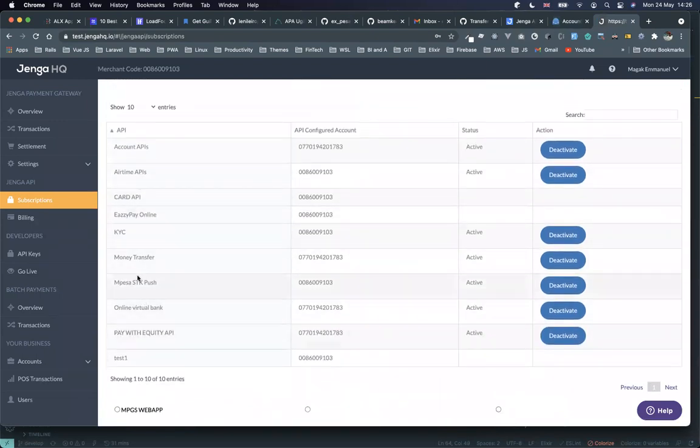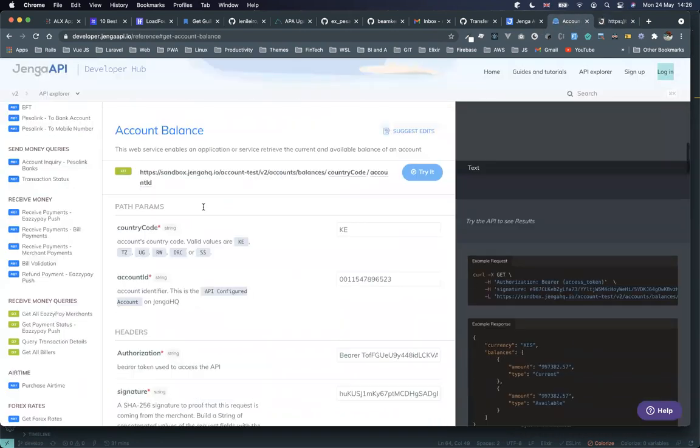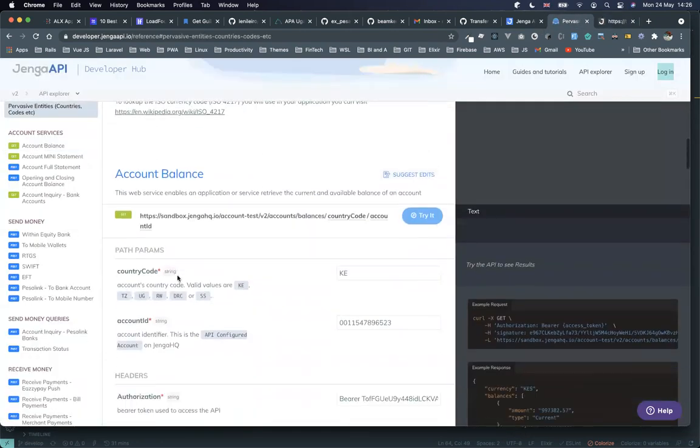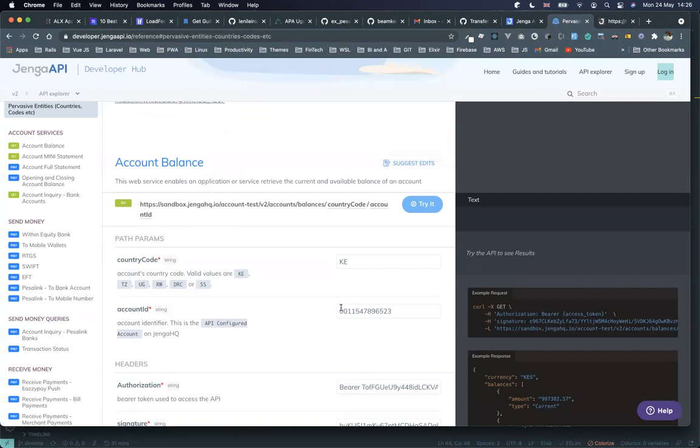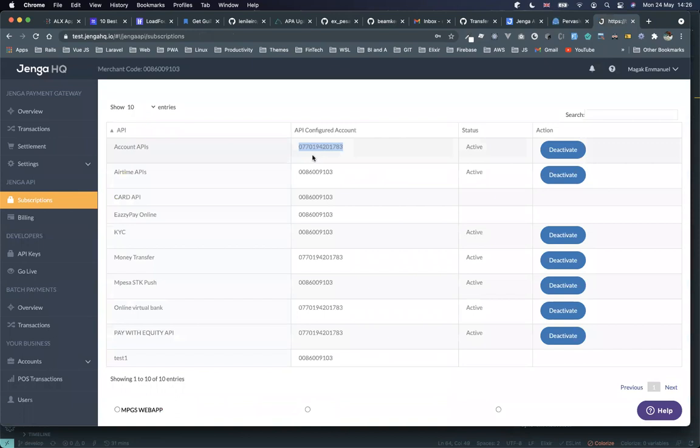ExPesa is here, money transfer, KYC. I've subscribed to almost all of them. When you do that, they give you test accounts. Like you see now, this is a test account, because if you look at the APIs, for account balance they need the account ID. So when you subscribe, you get your example account ID. Yeah, most of the APIs. Perfect. Thank you.